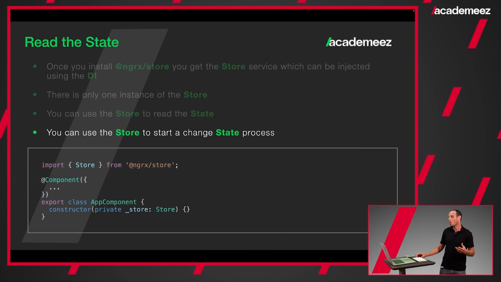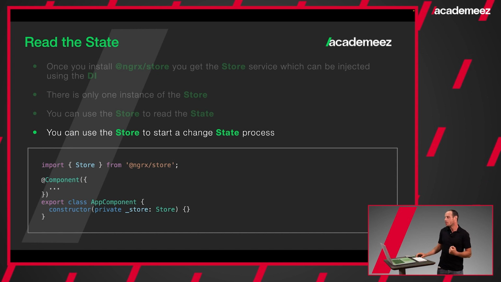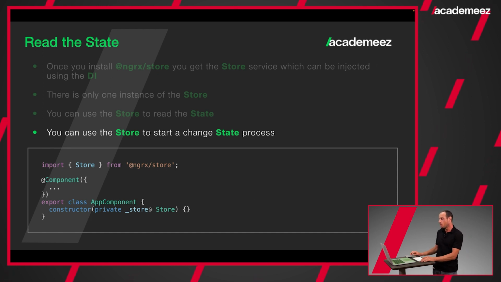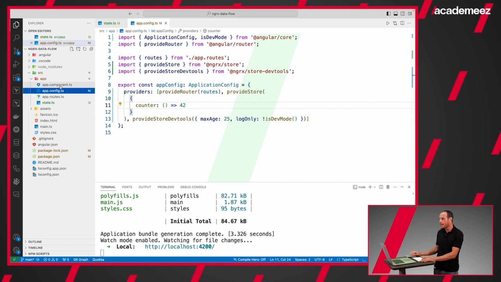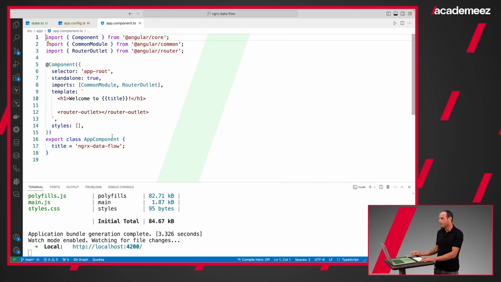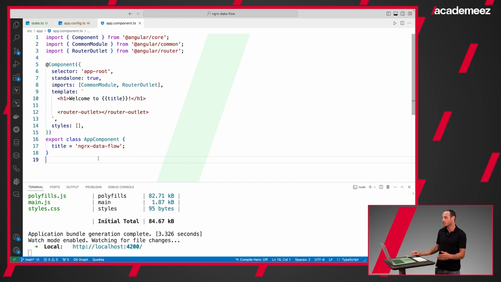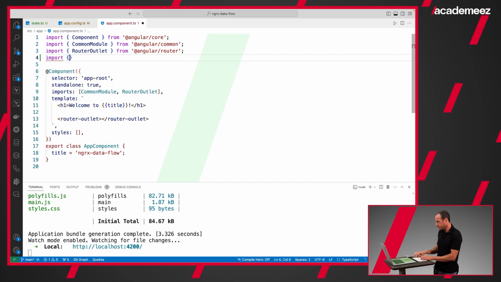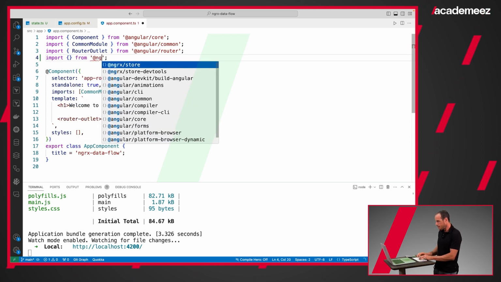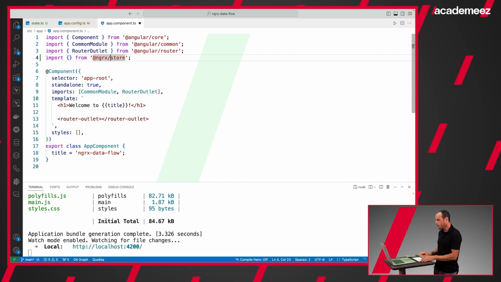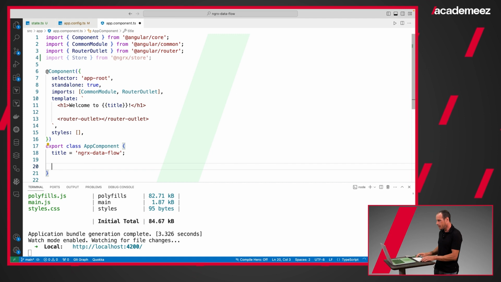So once we installed ngrx store with ng add, we can inject the store into our Angular components. In this example, we have an Angular component and we're requesting the store service in the constructor. So if I go back to the code, I can open the app component, and now I can ask my component, the Angular dependency injection, to provide me with the store service. All I need to do is import from ngrx store, import the store service, and place a constructor in my component.